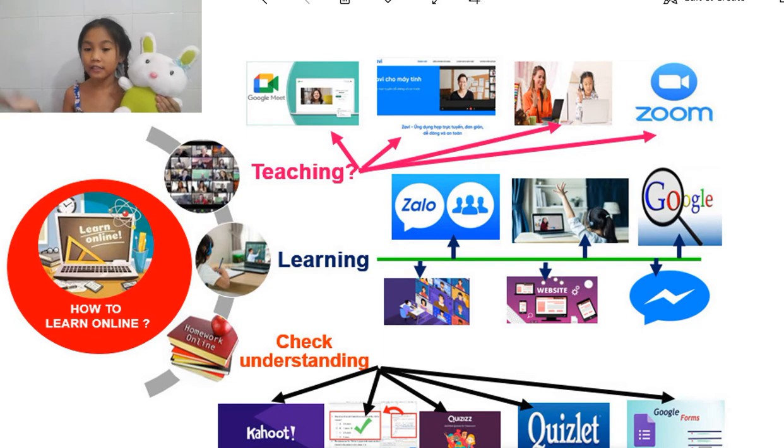On Zoom, you can share your screen. The teachers can share the screens so that they can teach the students. How can they give the students some homeworks like that? By PowerPoint. Or maybe Word too. So that's very nice.